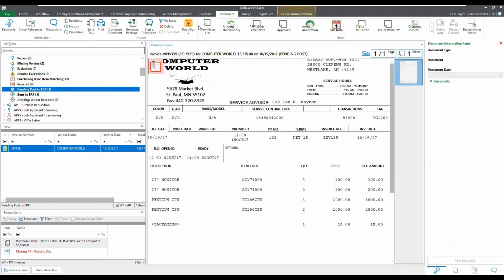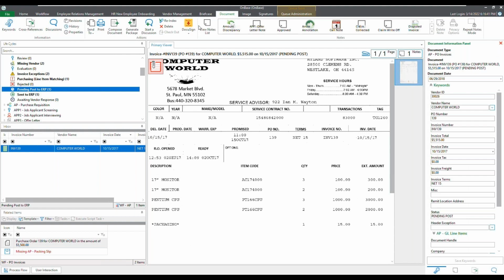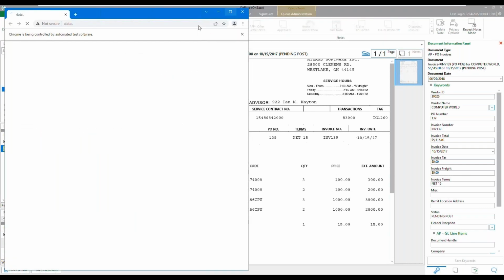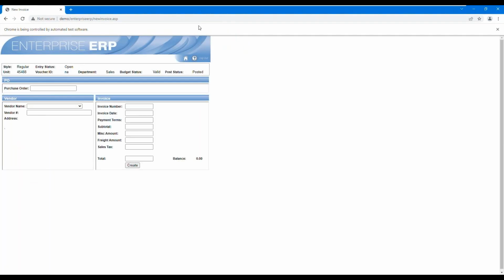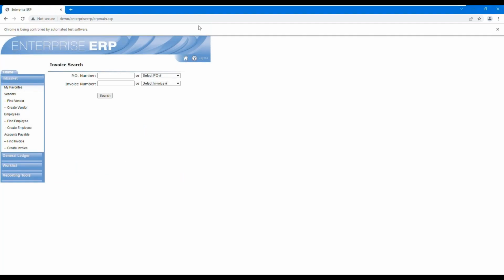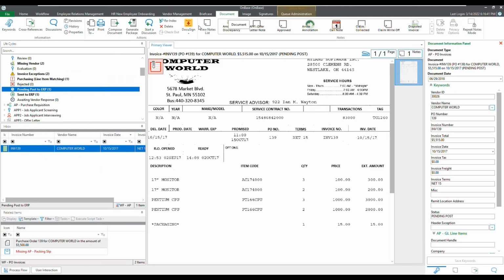We're going to click the keyword button to show our keyword panel. And now we can copy these keyword values, which we need to enter into our ERP. Once we've done that, we'll go ahead and launch our ERP application. We'll navigate to create invoice and we'll drop this information in. And there you have it.